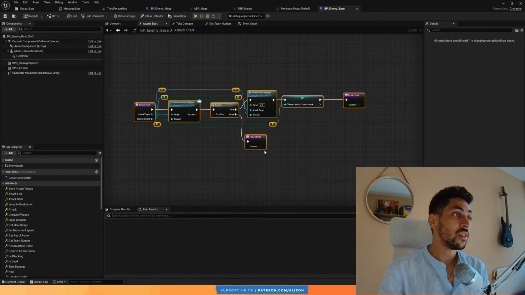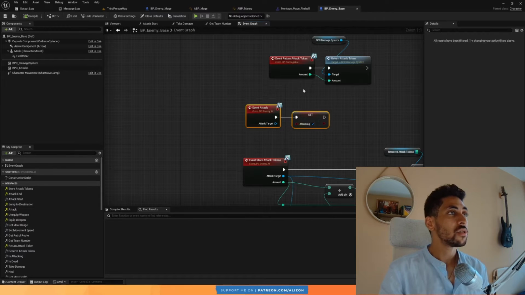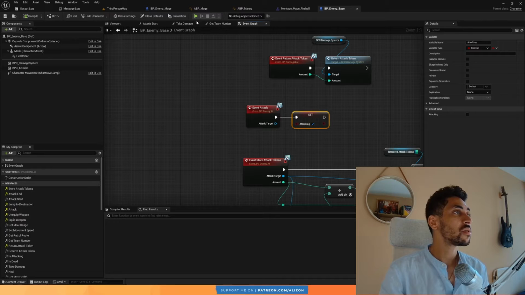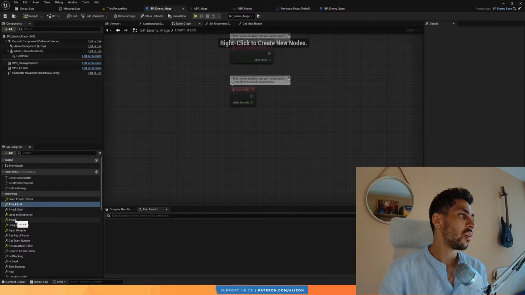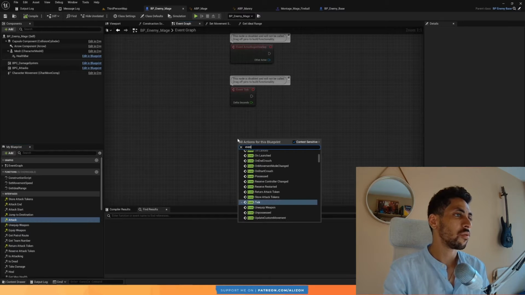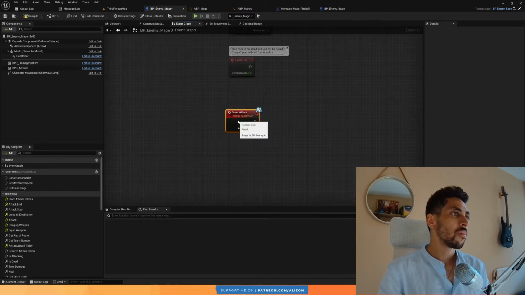So we're not going to override this. We're only going to override the attack. So how are we going to do this? Let's go to our BP enemy mage, and you can just double click on the attack or right click, search for event attack, whatever you want. I'm going to double click on it.